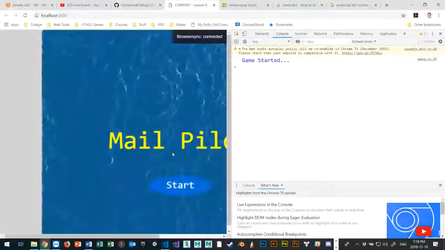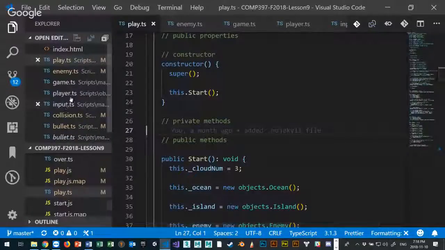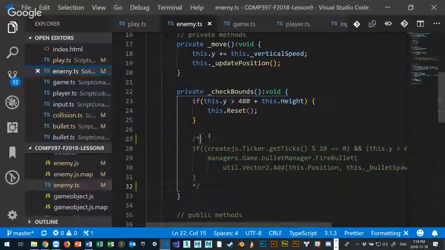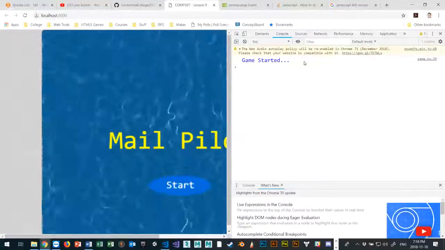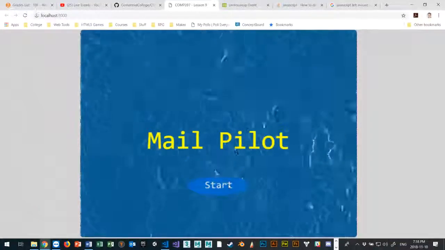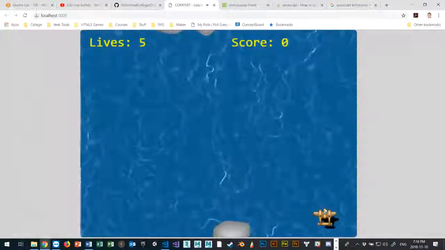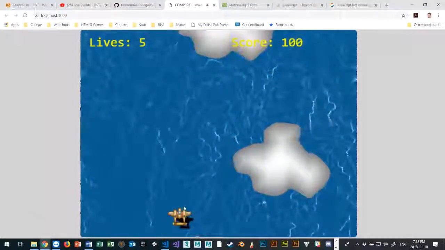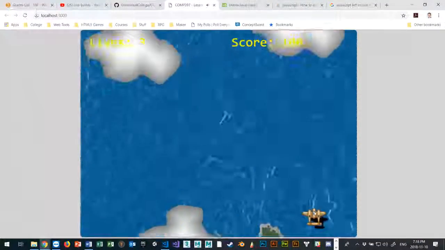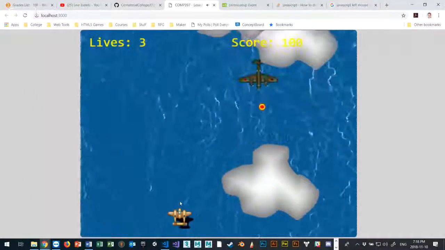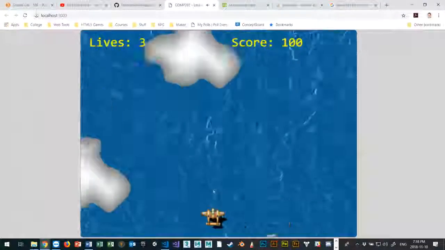All right, let's see. Oh, wait, we also have to make the enemy fire bullets. So that's all the stuff we did to make this thing go. A lot of stuff. It's a lot of work, right? So now let's see if it actually works the way it should. Yay. Still collide. It's hard to get it though.